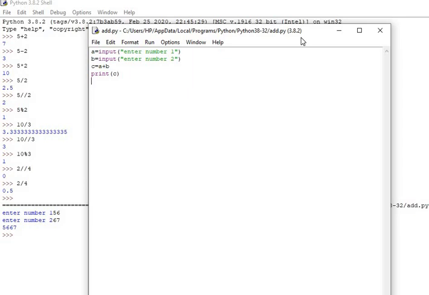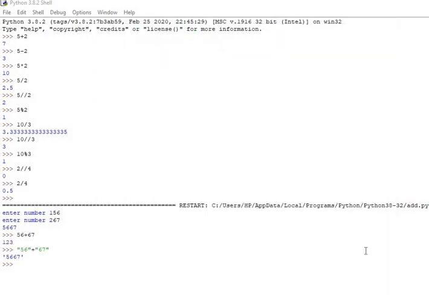So 56 what I entered is treated as a string, and 67 what I entered is also treated as string. So 56 plus 67, both the strings are concatenated. So look at this notation. 56 plus 67, both are added if I use plus operator, but input function treats it as a string. Look at that, 56 within double quotations plus 67 within double quotations. So this output you got, but we are supposed to get 123.